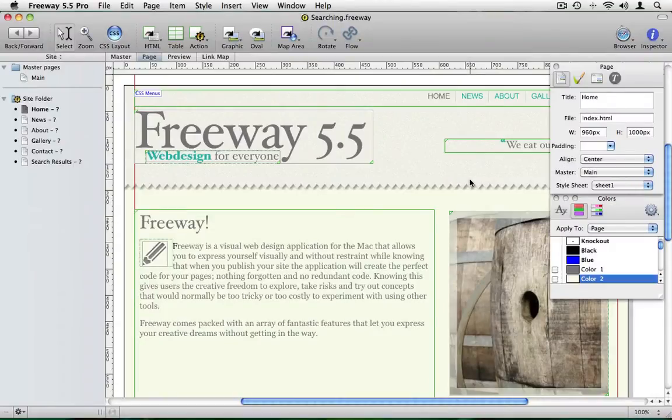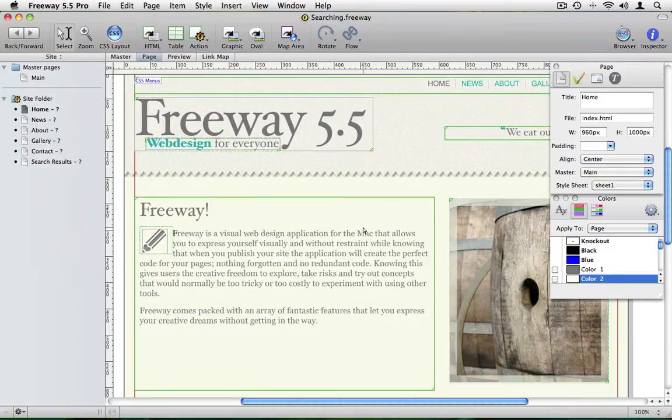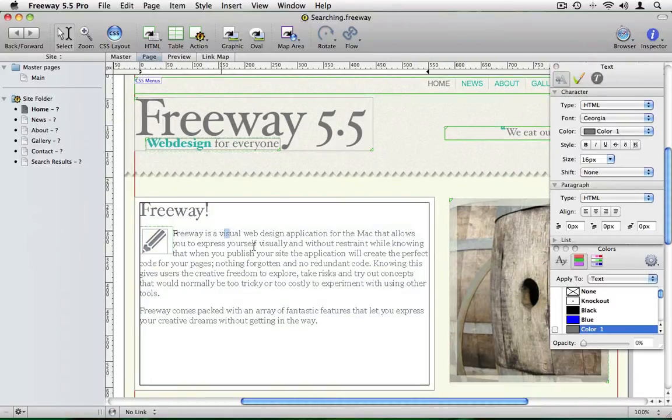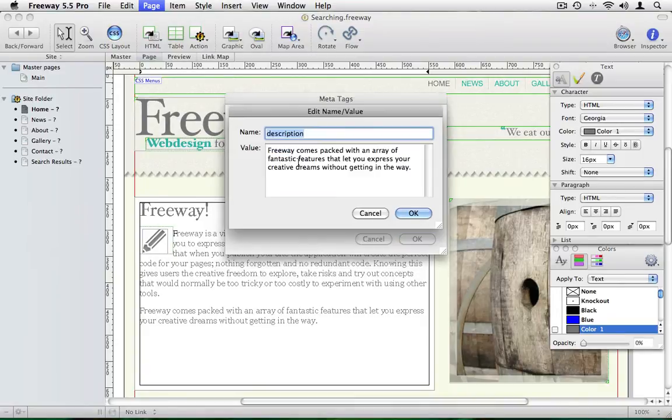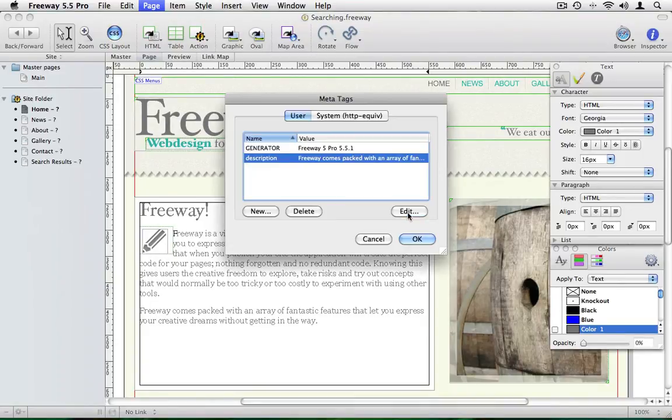Freeway 5.5 introduces a really easy way to add a search facility to your website. Build your website up as normal. Make sure you have keyword-rich text in all your HTML items. Also, make sure you have appropriate text in your description meta tags.